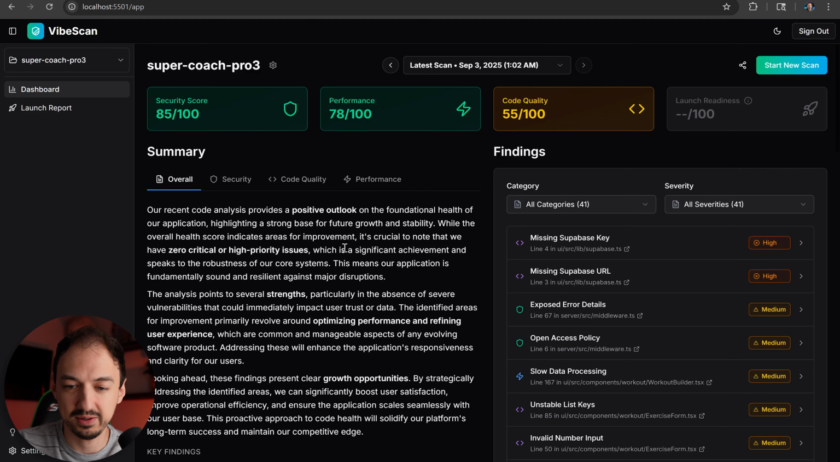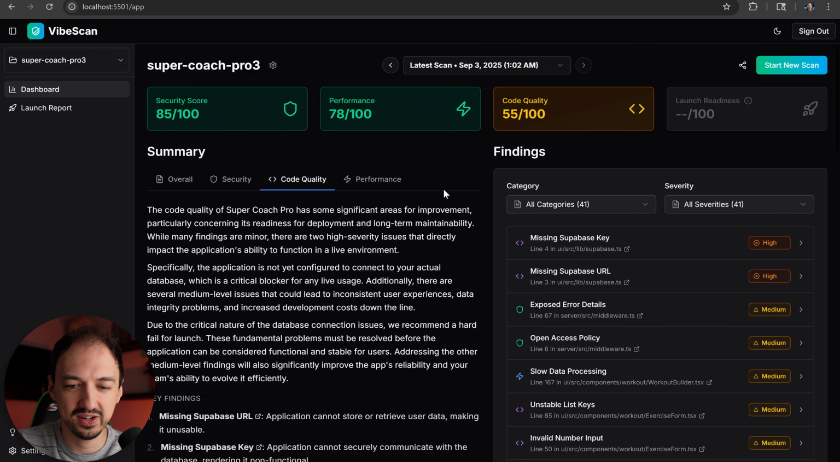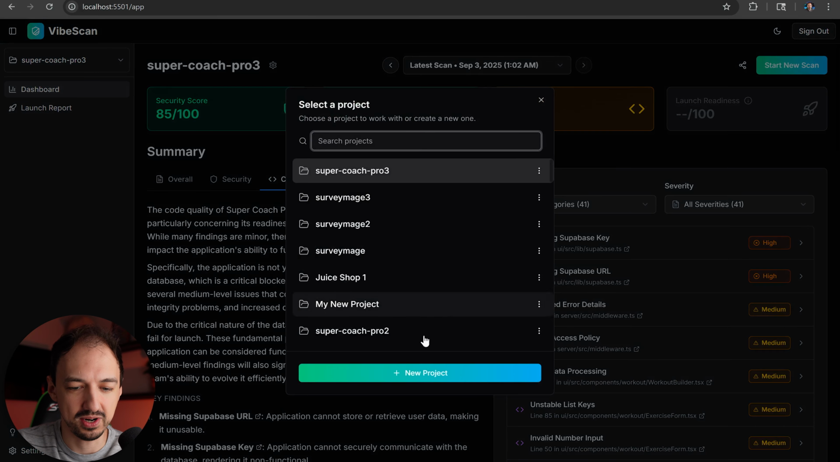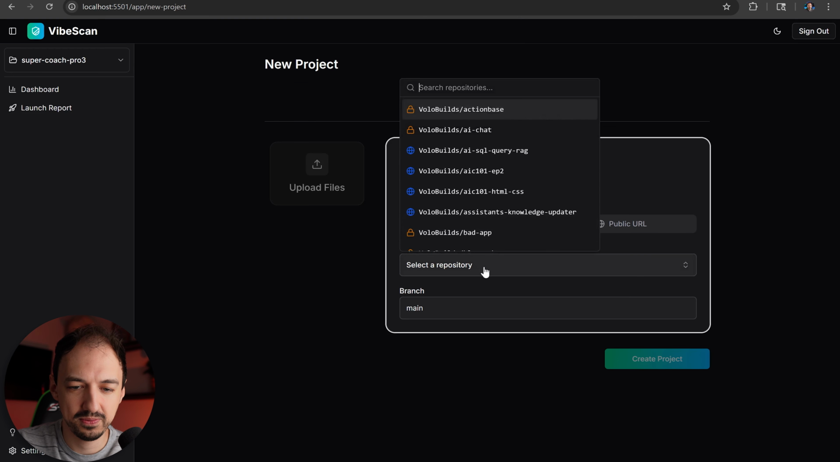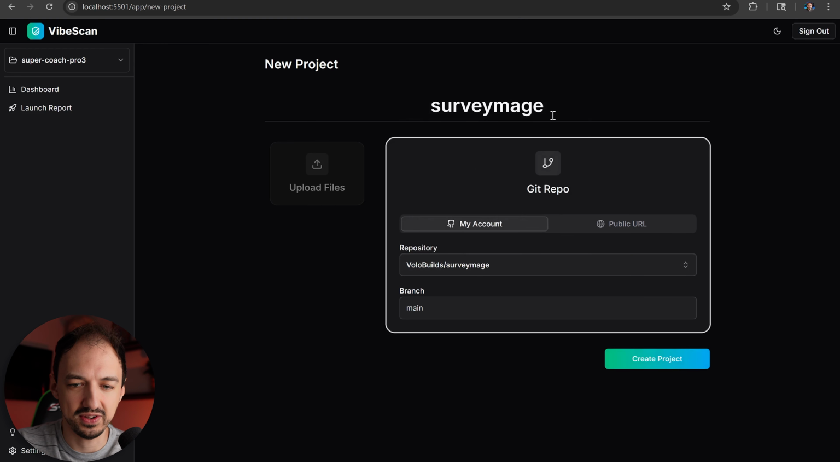So this is what VibeScan looks like nowadays. We got these summaries over here. We got a list of findings that's much easier to navigate. And I'm going to go ahead and create a new project. I'll select Git repo. Let's go ahead and scan SurveyMage. I'll just say SurveyMage 4 and I'll create the project.